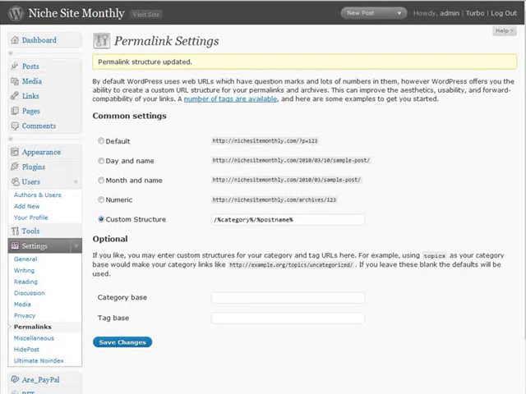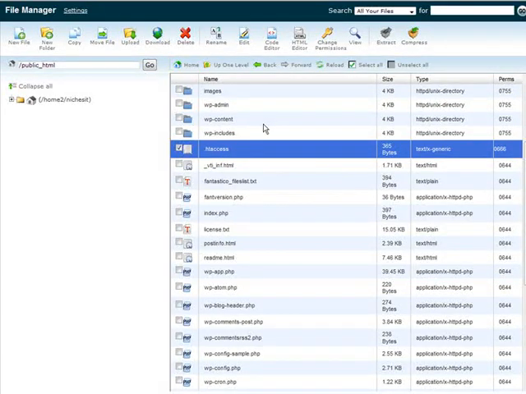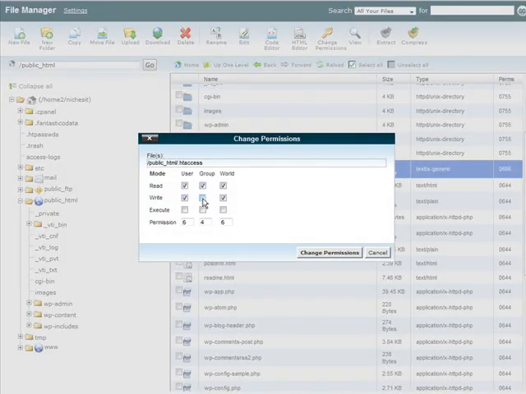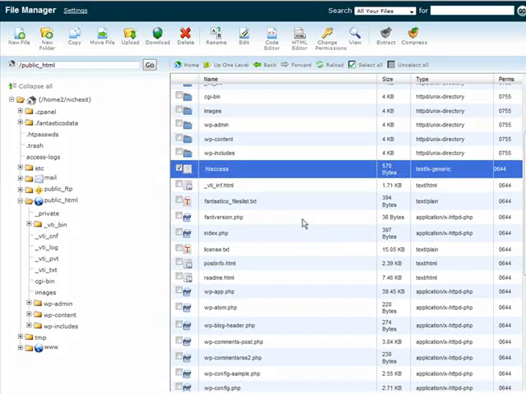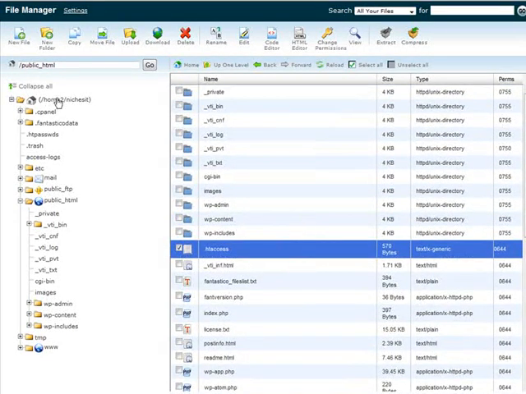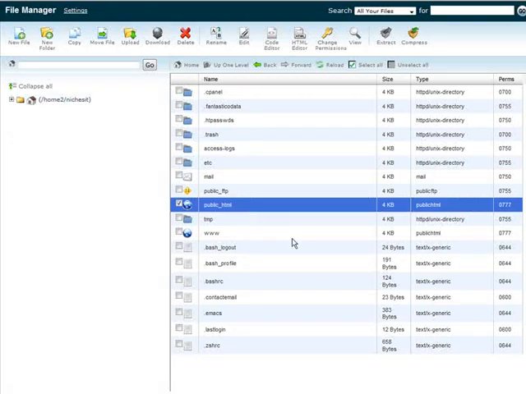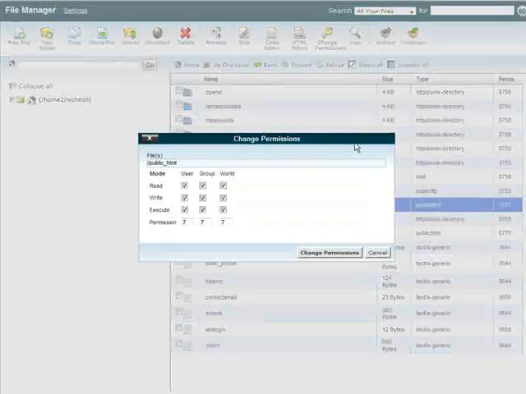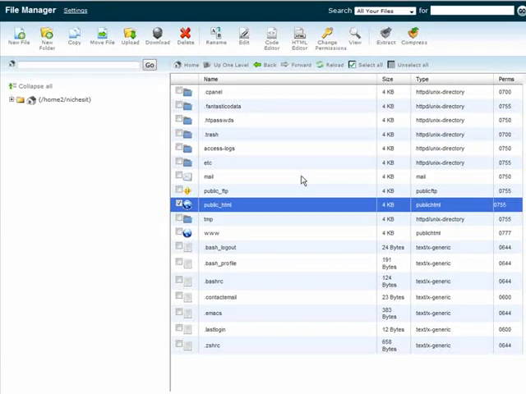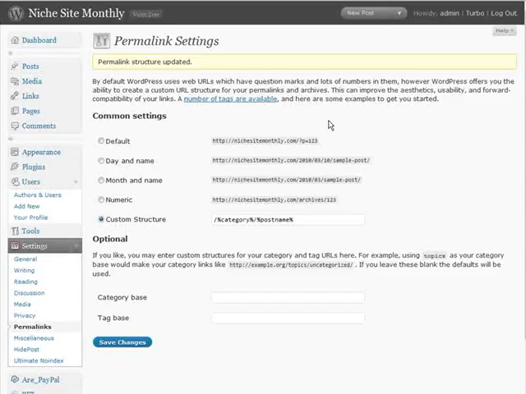Okay, now it has changed those. So let's go back and change this back to 644. Just uncheck those and it says 644. Now we also need to go back and change public HTML back to 755. Like that. Okay, so that's all set for us.